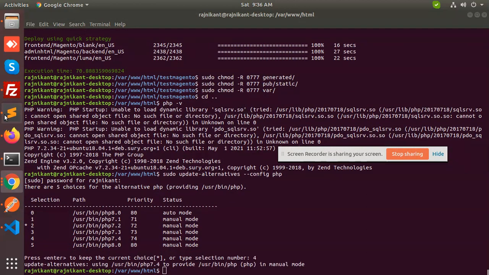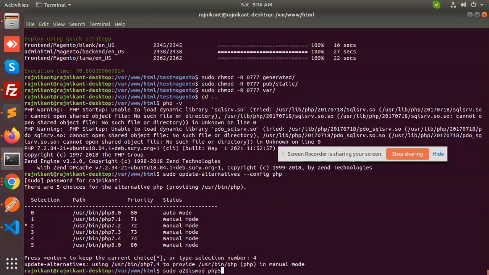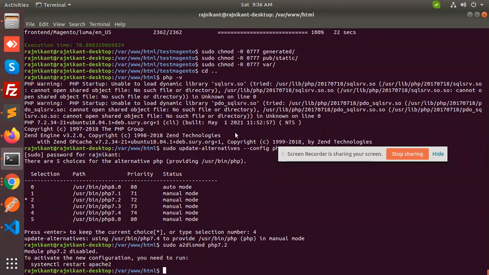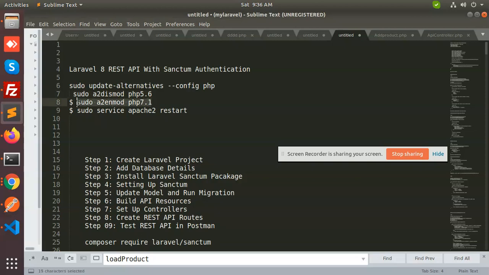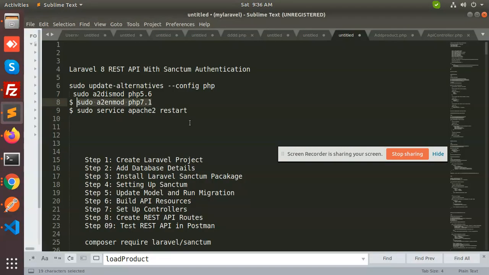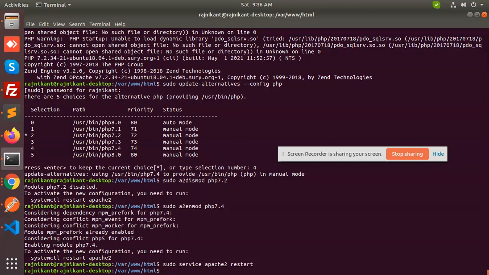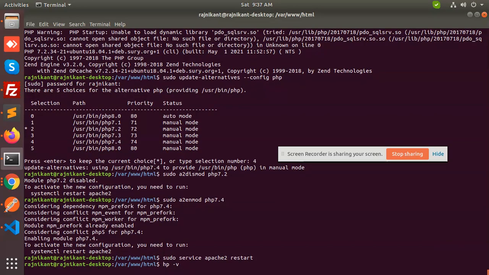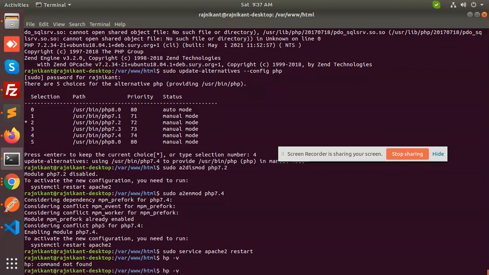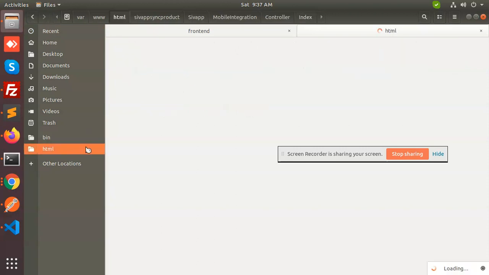Now we are going to disable 7.2 for now, and enable 7.4. Now restart the Apache services. Done. Okay, let's check the php -v version. Sorry, it's php -v. It's 7.4.